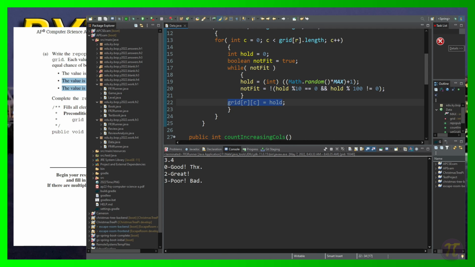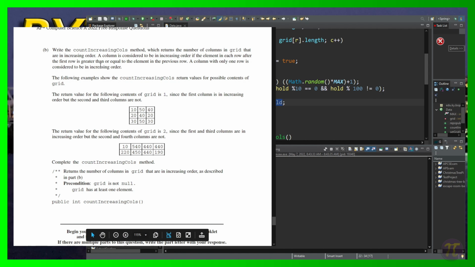Let's go on to part B. We're writing the countIncreasingCols method, which will return the number of columns in a grid that are in increasing order. Here's the following example. The return value for the following contents of grid is 1. Since this first column is in increasing order, 10, 20, 30, that's increasing, but 50, 40, 50 is not increasing, and 40, 20, 30 is not increasing. So we've counted up how many columns are increasing, and only the first column is increasing.